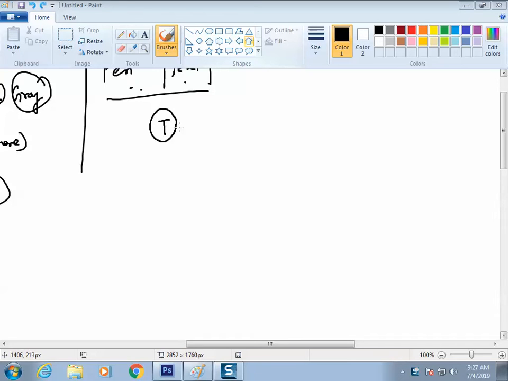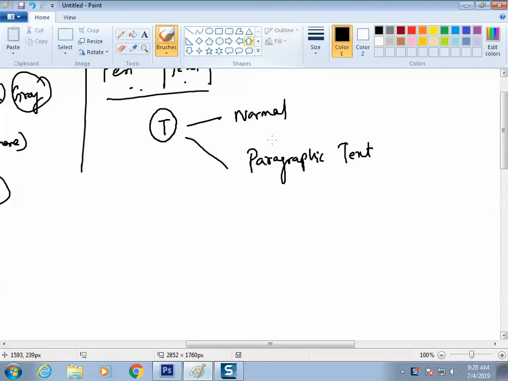Now the text could be drawn on the screen in two ways: normal text, paragraphic text. Normal text could be typed by click and type, and paragraphic text could be drawn by drag and type. Click and type, drag and type. So two different methods to get the text to be typed on the screen.